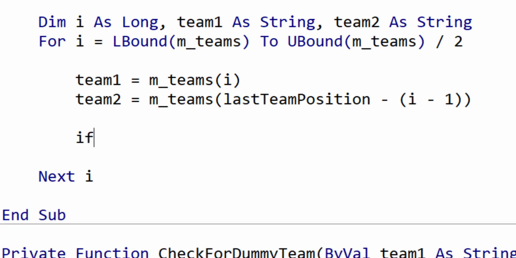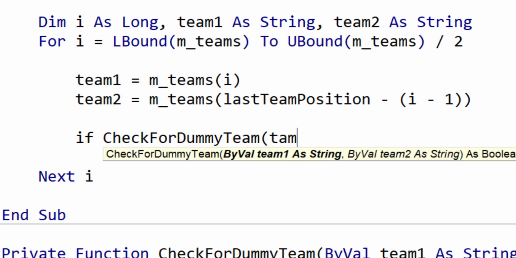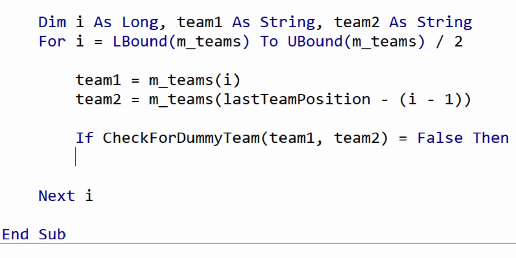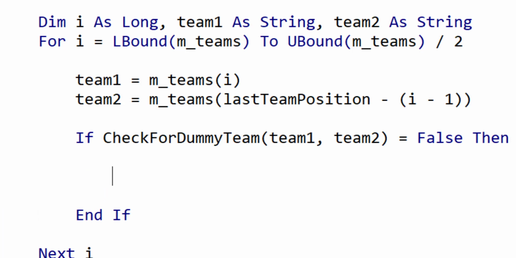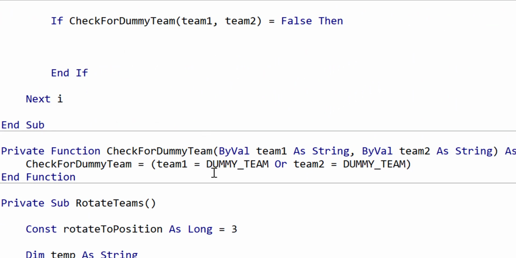So pretty straightforward calculation there. So what we want to do next is check that team 1 and team 2 are not the dummy team. If they're the dummy team, we won't do anything. We'll just ignore those particular fixtures. If they are something, so if the check for dummy team is false, then we'll go ahead and write them to the fixtures out array. So now we're getting on to the part where we write out the actual data to the array.